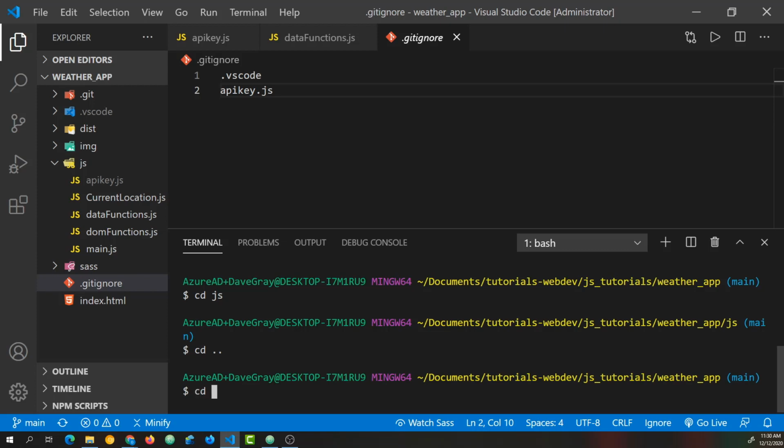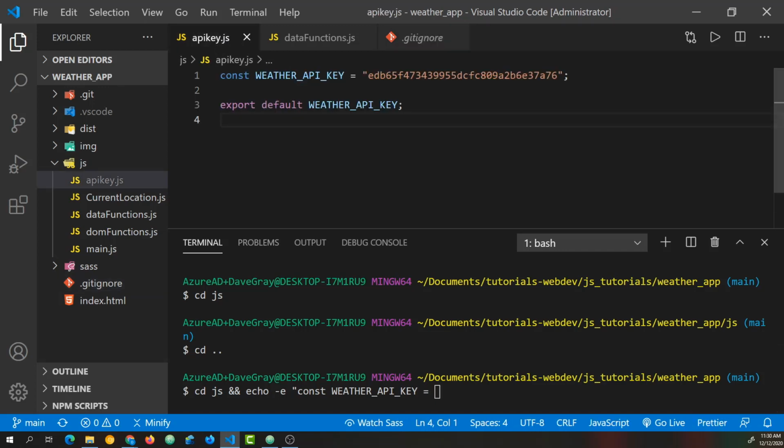We'll say CD JS and we'll call echo. And we're going to use the dash E flag here. And what that's going to do is tell it to pay attention to some line breaks we're going to put in this string. So now we can say const and put in the weather API key, just like we had in our file, equals. Now let's go ahead and look at this file again.